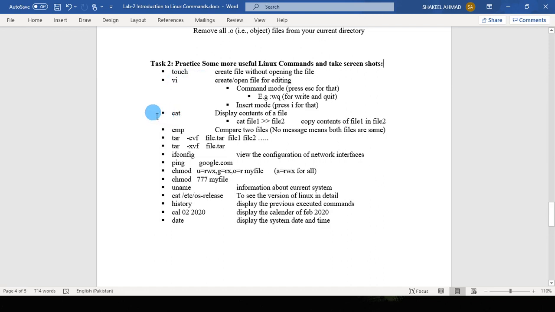Cat. The cat, short for concatenate command, is one of the most frequently used commands in Linux, Unix-like operating systems. Cat commands allow us to create single or multiple files, view contents of a file, concatenate files, and redirect output in terminal or files.